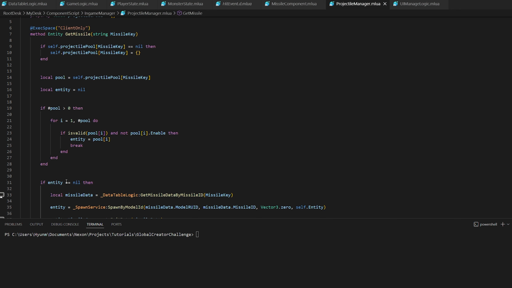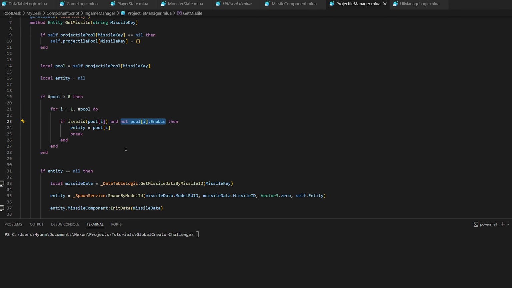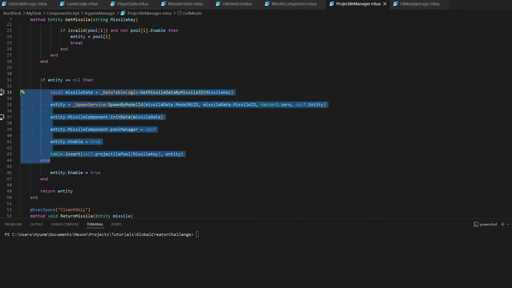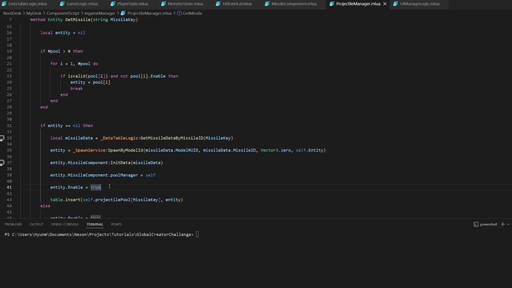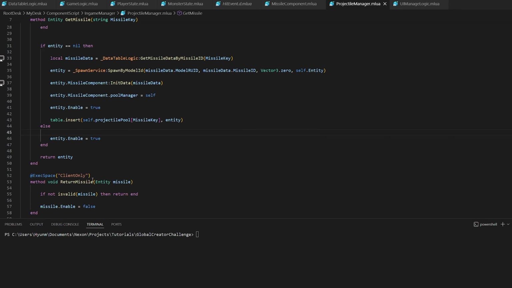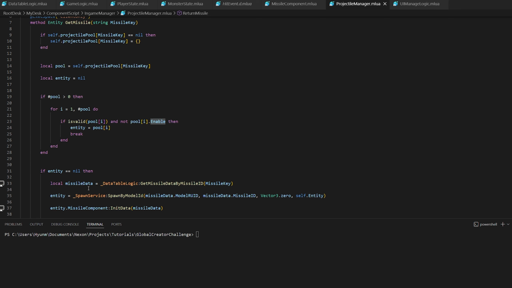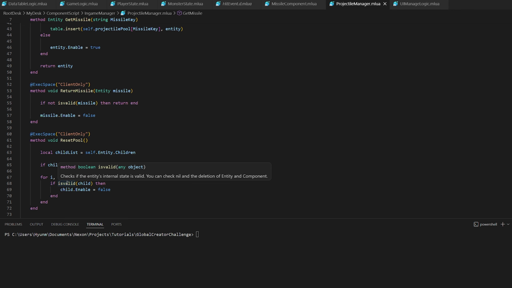Then we're going to set the entity's enable property to true so that our pool manager no longer tries to access this or use this as a valid entity for the pool. And then we're going to insert this entity into our pool table. If the entity is nil, then we're going to spawn the entity in. That means that we haven't found it from our pool. But if we have found the entity from our pool, then we're just going to simply enable it. We also have a ReturnMissile method that will simply just set the enable property to false. So if the missile exists, we're just going to disable the entity so that it can be used by the pool again.